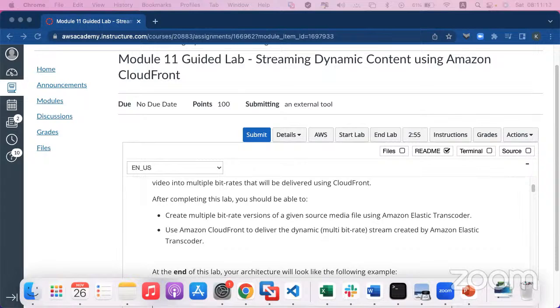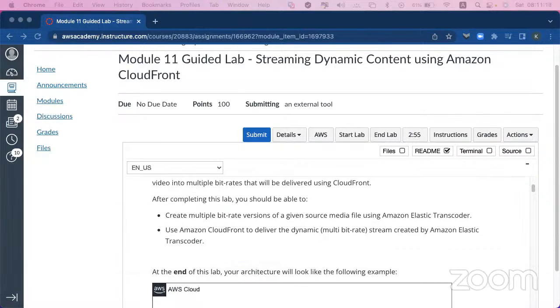Let me confirm something here. I'm missing something on my end. The meeting controls went to the other side, and I don't want it there. I want it on this other side. Good. Awesome.